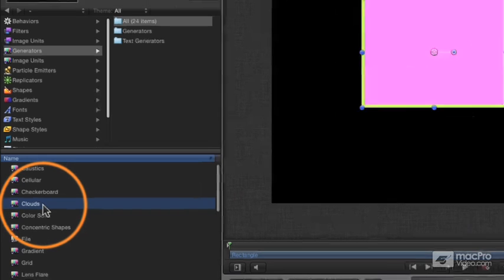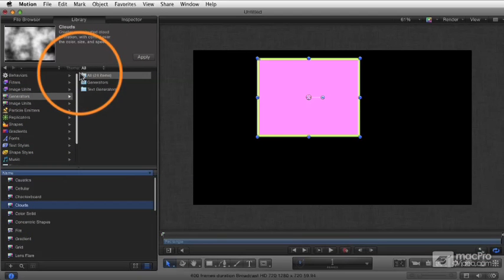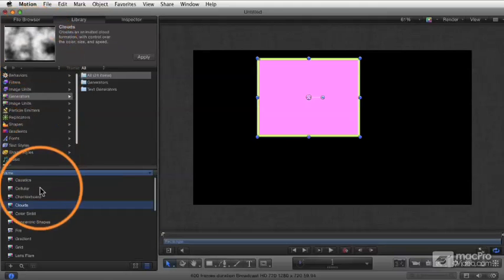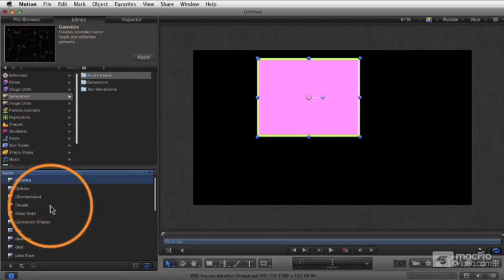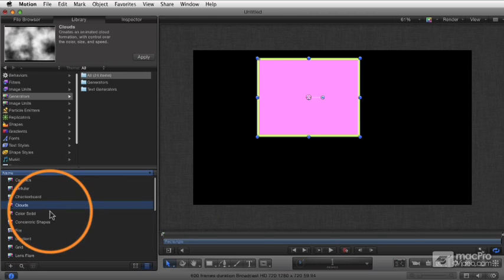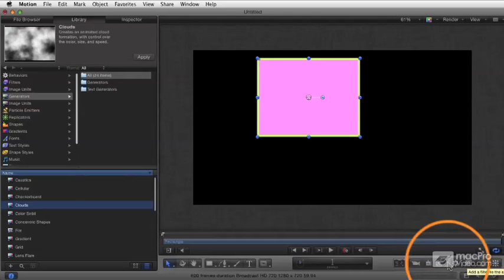The difference is, for all of these things, the advantage to using the library is you get this preview, so you can walk through and decide what it is you're looking for. Once you know these inside and out, and you just want to apply them quickly, you can do that by using the pop-up menu. It's the same thing for the behaviors or the filters or the generators. All of these things are available here in the pop-up menus. But there you just get a list, a text list: cellular, checkerboard, clouds.